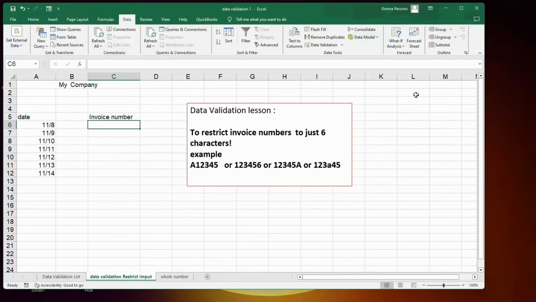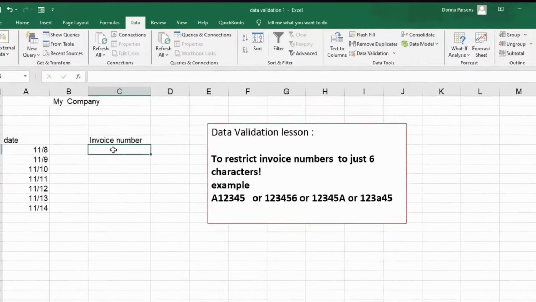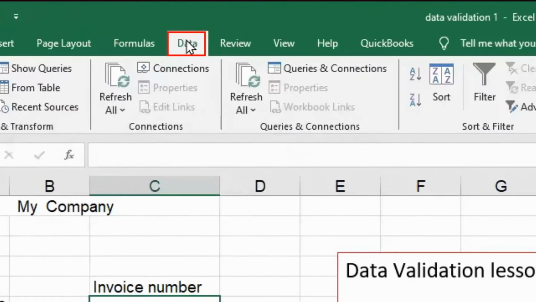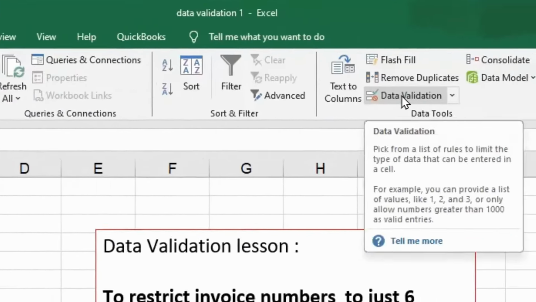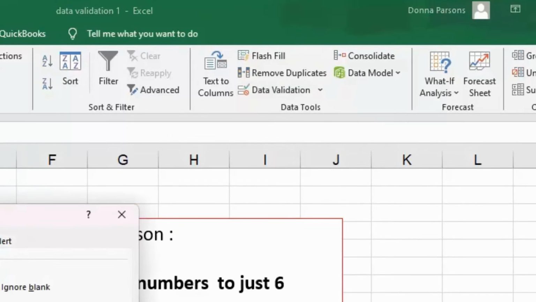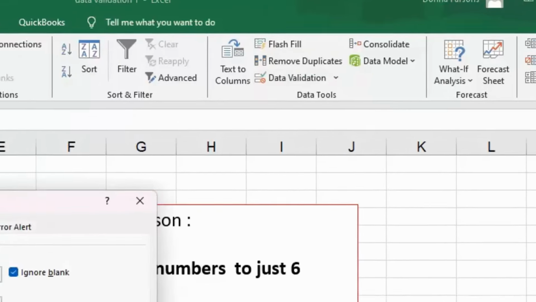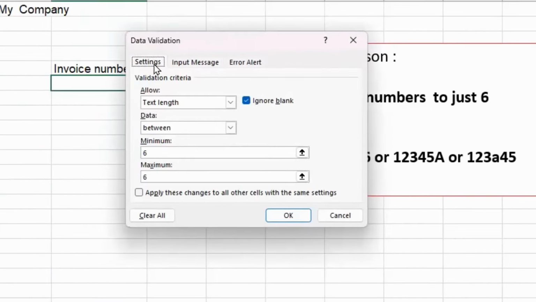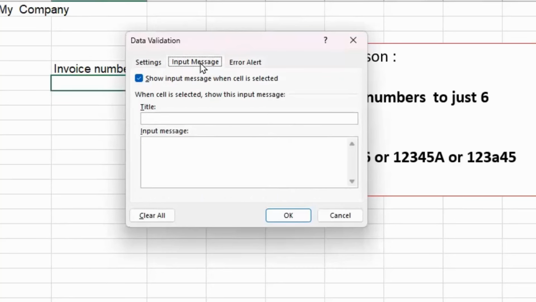So I'm going to select the cell that I was just in, and I'm going to make sure that there's no data in it. I'm going to come up to the Data tab, and I'm going to come over to Data Validation. I'm going to left click my mouse once, and I'm going to come back over to the settings, and I'm going to keep everything that I just had intact, the text length between 6 and 6. In the input message, I am going to make sure that there's a little checkbox that says show input message when the cell is selected.